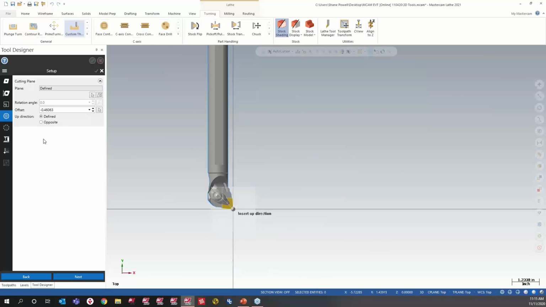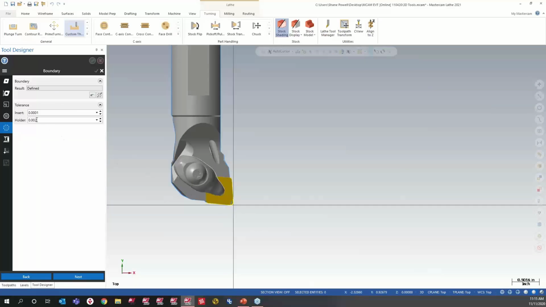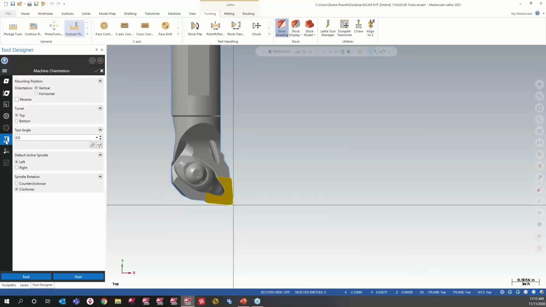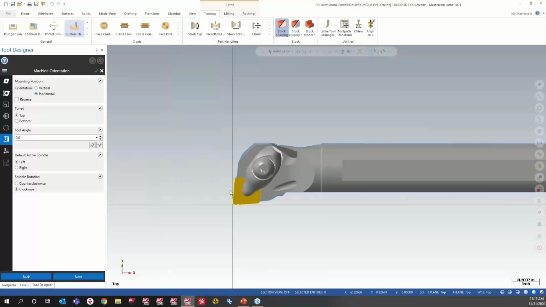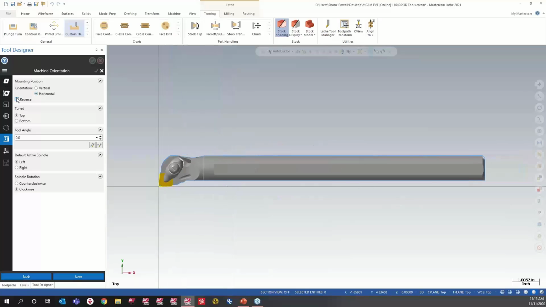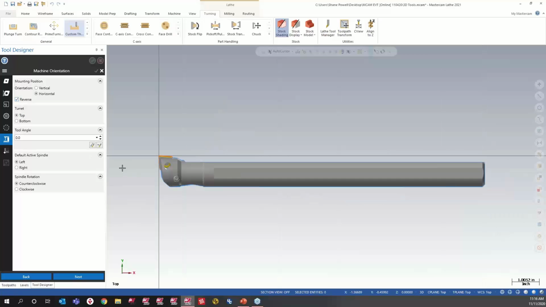Orientation. Let's see here. We jump down to the next one. The boundary, again, it's pulled in. We don't need to play with any of the tolerance. Let's go right down here to orientation, and let's say this is horizontal. Okay. And it is a top turret. It is a left spindle. What happens if we click counterclockwise? Okay. And then what about reverse?